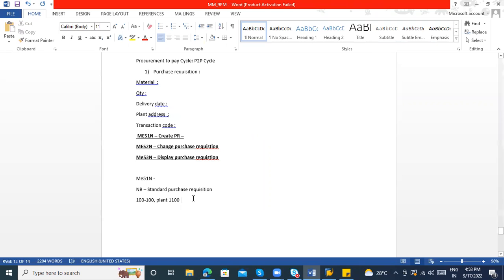So now we'll be creating, and for standard purposes they give the code 100-100. You can create your own customer, your own material numbers, your own vendor number, and your own info record information, and you can do the practice. Or if it takes a long time and you want to do more practice on the creation of purchase requisitions and RFQs, you can also use the standard material numbers.